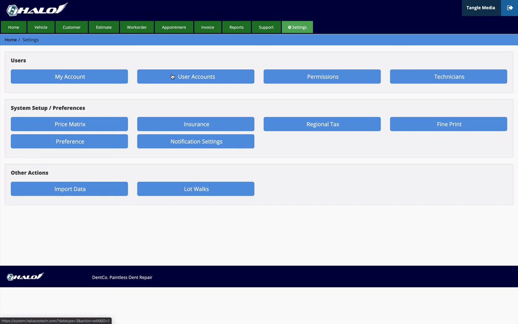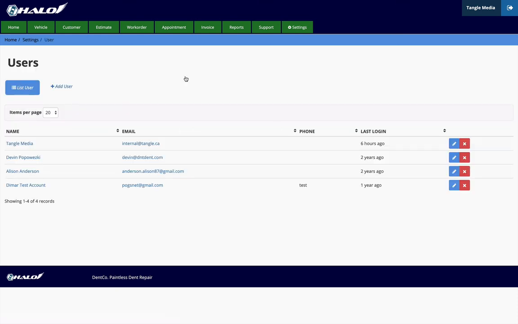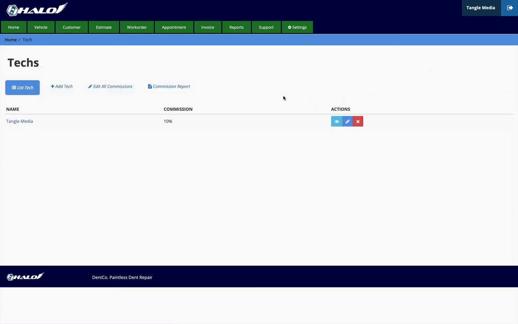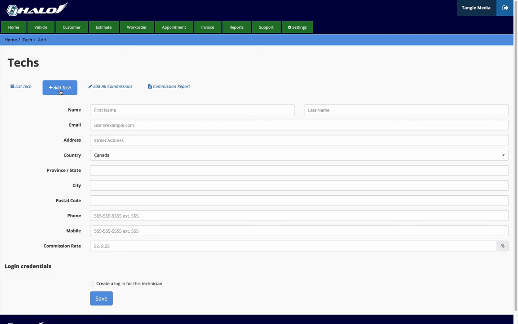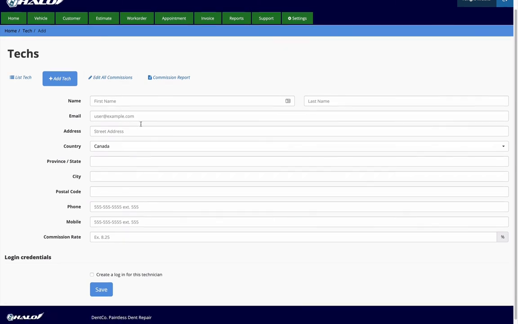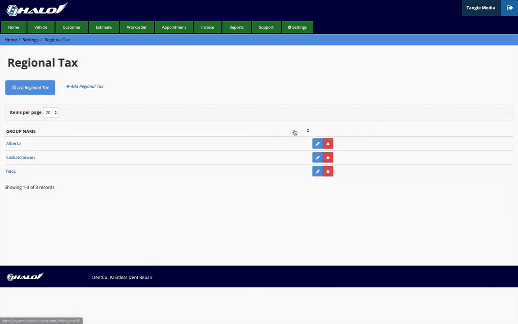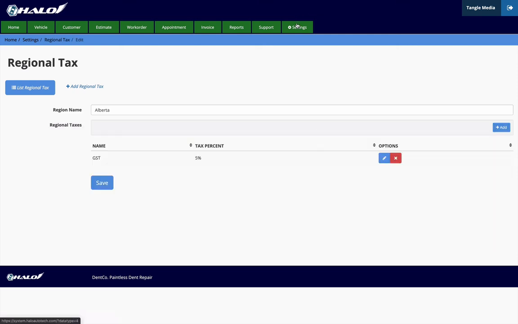Settings screens allow you to manage multiple users. There is no limit on the users you can add within your business. You can also create lists of technicians on different commission rates, and you can generate reports on the commissions you're paying. You can manage regional tax. You can manage fine print, which shows up on your invoices and other documents.